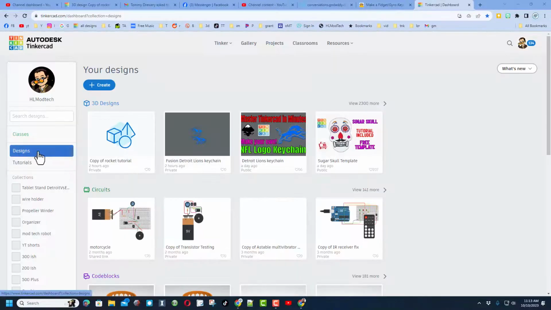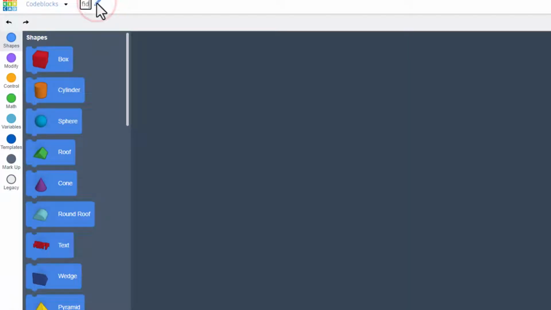Of course, friends, step one is to sign in with Tinkercad. I always choose sign in with Google. Hit create, and we're going to make a brand new code block. I always start by naming it. It is going to be called Fidget and Gyro.